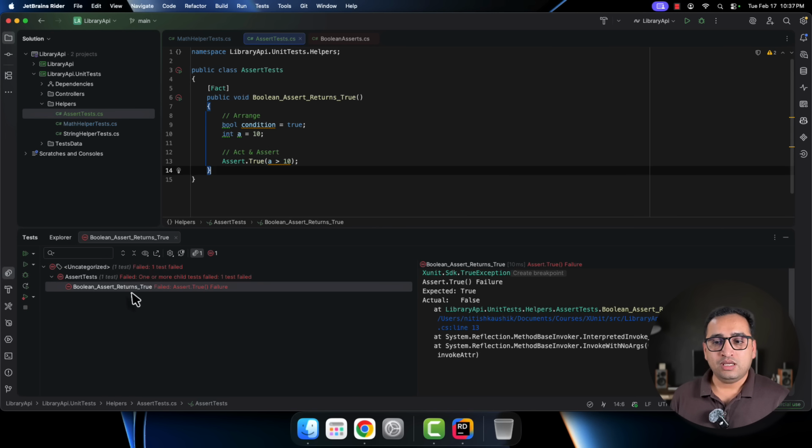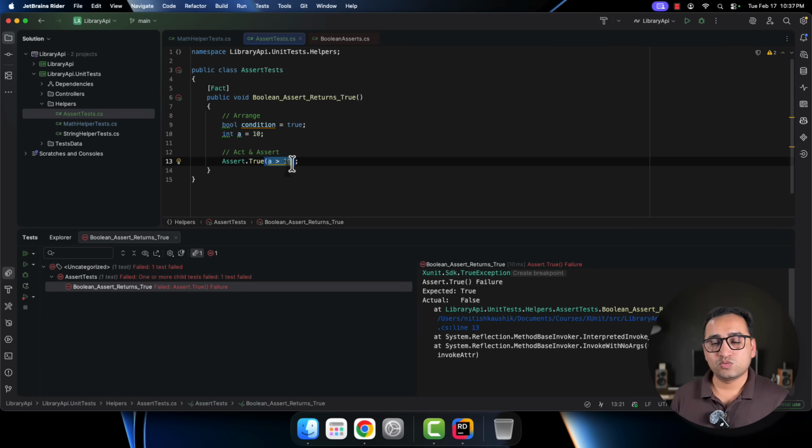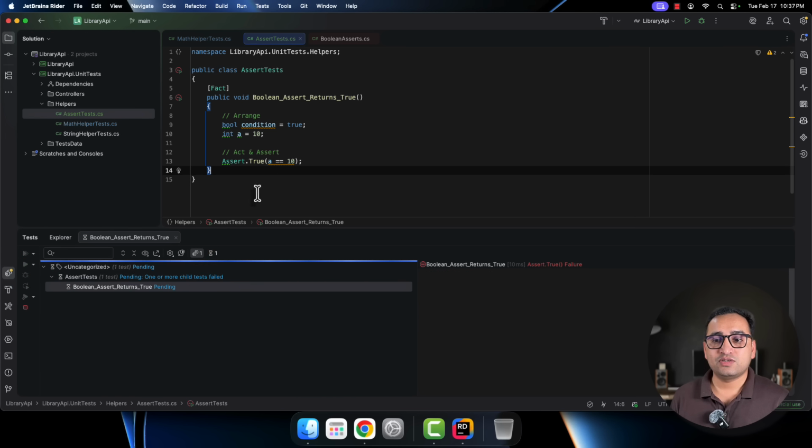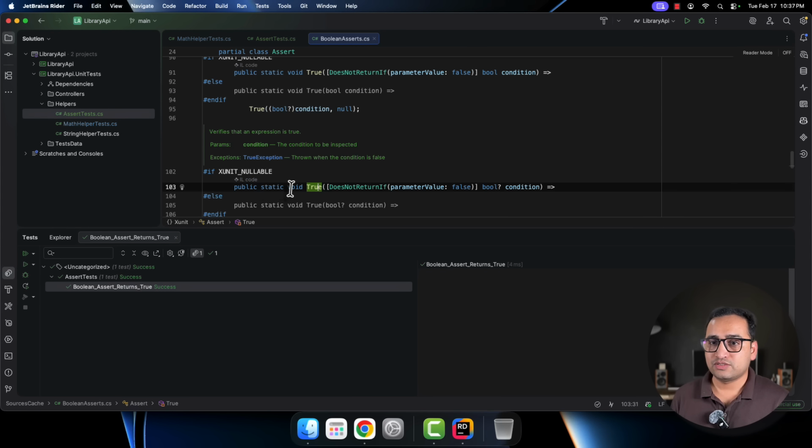Let's just run it, and this time you can notice that this method is not working. This is because this condition is false. Why is it false? Because a is equal to 10, not greater than that. So this time if I run it, you can notice that this is working. So you can apply the same logic in your other methods also.